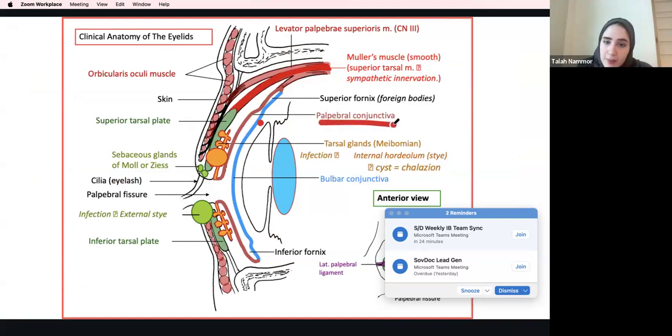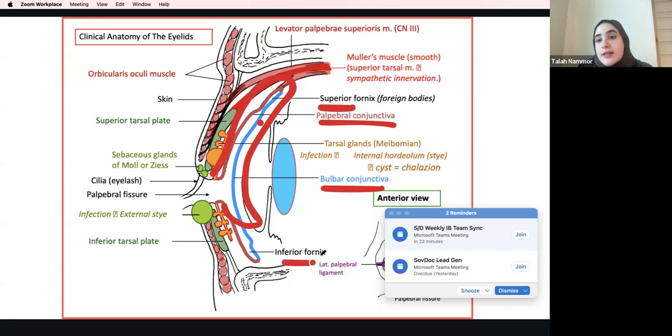So this is the palpebral conjunctiva, and the blue one is basically the bulbar conjunctiva. And you see how they kind of close upon each other. And because they close upon each other, we have a superior fornix and an inferior fornix, okay? And it just protects the eye. So if any object goes in here, it can end up in here, and that's when you feel itchy and try to remove it. So it probably ends up either in the superior or the inferior fornix. Okay?